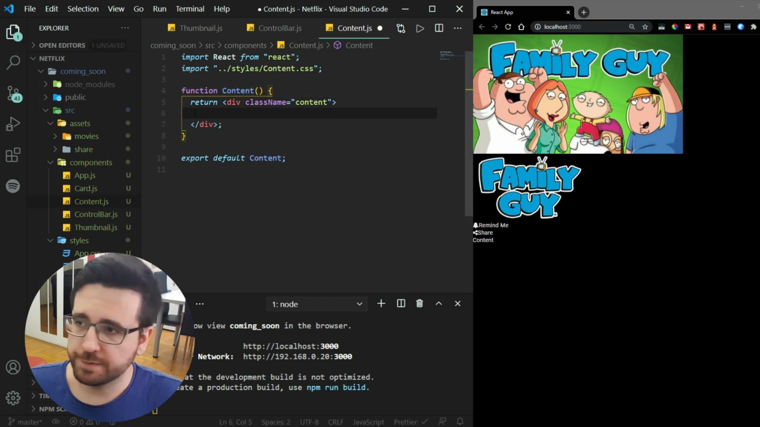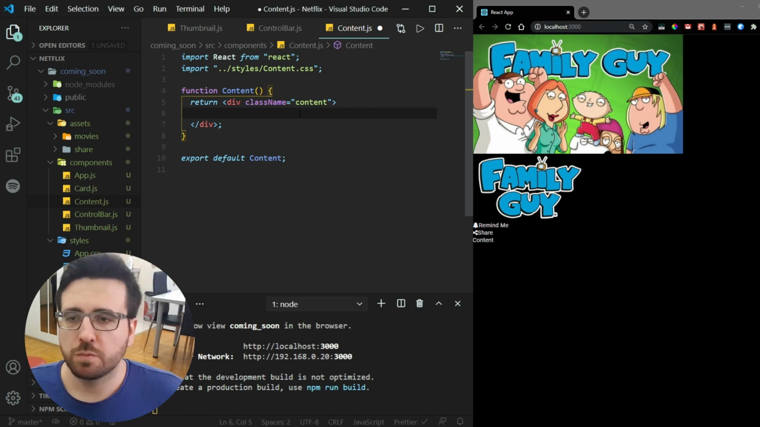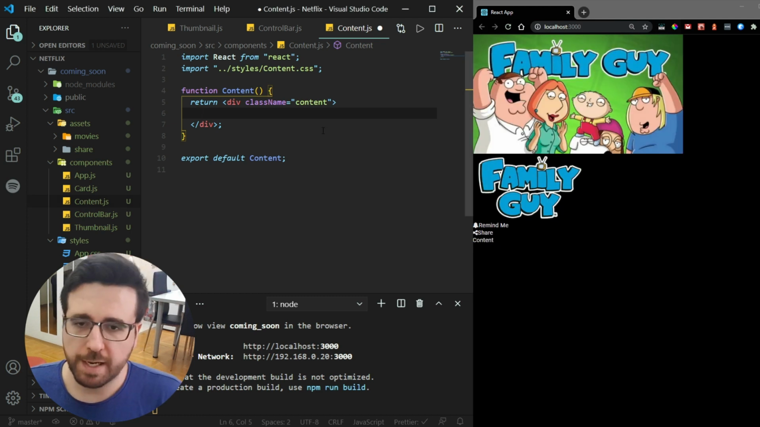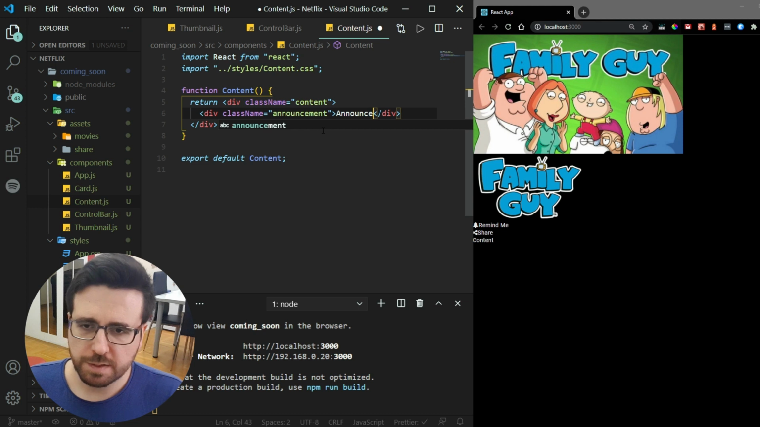I'm going to remove the content text, and in the content we are going to add a couple of new things. So these are the things that we need to add for the content. We need an announcement text, we need a heading or a title of sorts, then we need the description, and then we need tags. So to do that, I'm going to add a new div with a class name of announcement, and for now I'm just going to add announcement text to it, just so we can see that it is there.